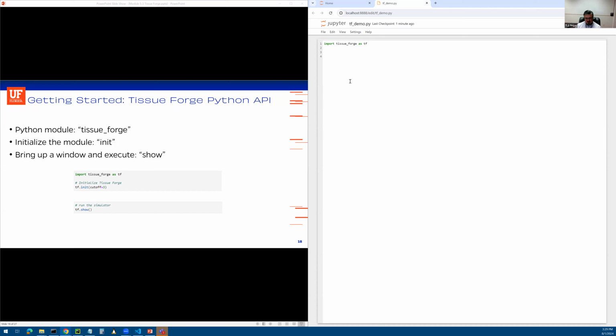And we'll do the two most basic procedures to get TissueForge to show up on your screen. First, we'll say tf.init, no arguments. We'll add one momentarily. This initializes TissueForge, makes it ready to do something. And then secondly, tf.show, no arguments. And this will make TissueForge pull up an interactive window. So if you're following along with me, just import tissue_forge as tf, then tf.init, tf.show. Let's save. And then let's get set up to actually execute this and see what happens.